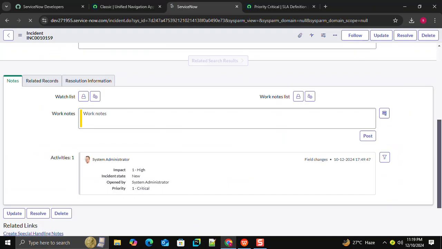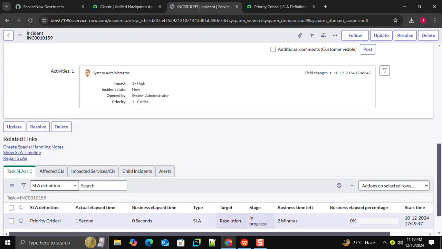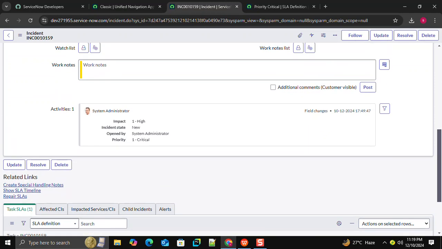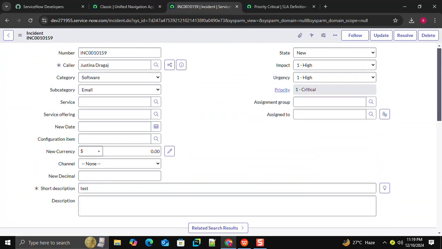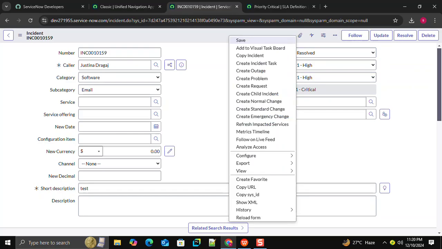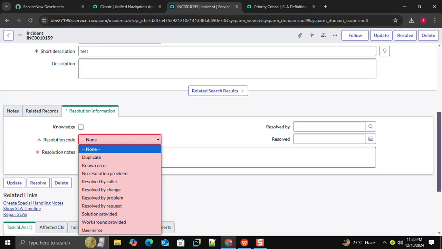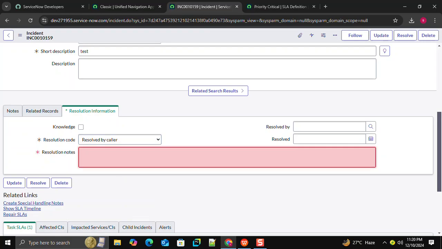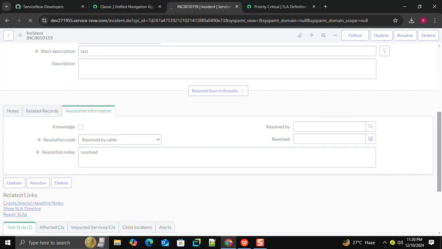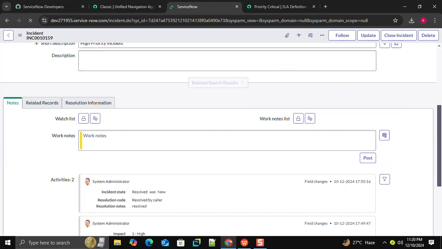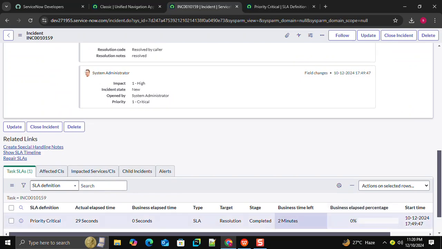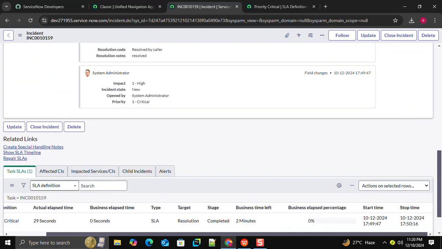When you save, you can see the in progress stage, right? And we need to complete within a timeline of 2 minutes. So when you select the resolution, save it. You can mark the resolution code as resolved by caller. Resolved. Save it again. When you save it once, we can see the result.